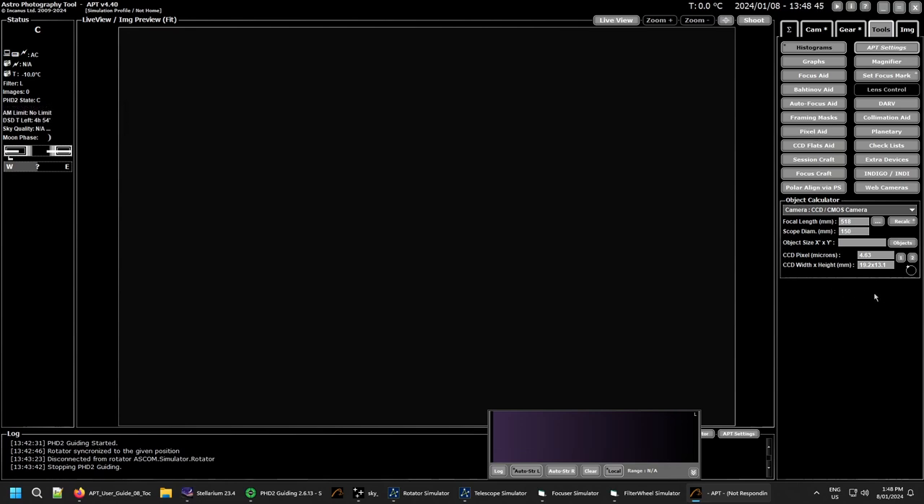Under that you have your object calculator. Again, all this is covered in separate videos for each part of it. And the important thing with the object calculator is to make sure your focal length and scope diameter are correct. Vital for using plate solving software such as PointCraft users, and for autofocusing. So you need to make sure they're correct and that your camera details are correct if you're using a CCD or CMOS camera. But as I said, that's all covered in its own video anyway.